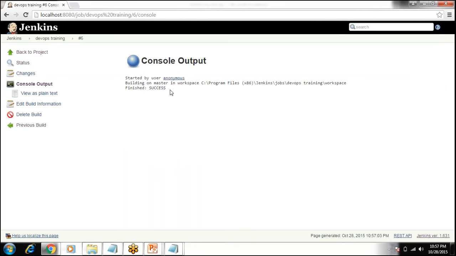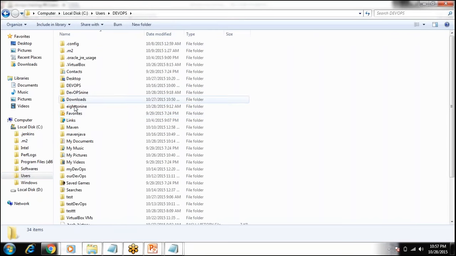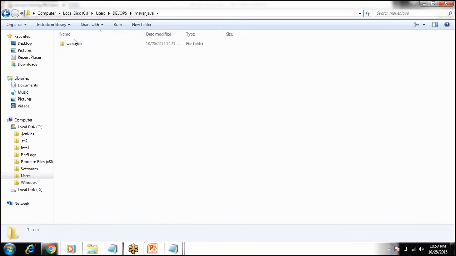If you go and see the console, DevOps training and then workspace and finished success. So let me check there what is happening. Training, workspace. This is the one. And if I go back to C users and then Maven Java and then WebLogic and then target, if you see, nothing has happened because it is not building. Why it is not building, we'll see.